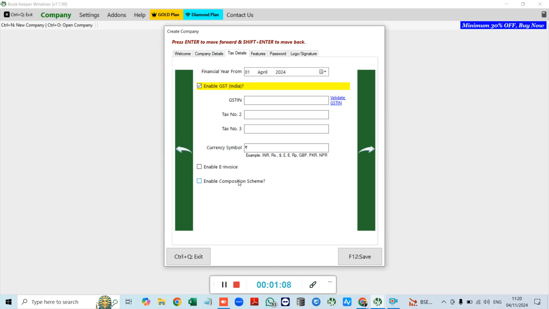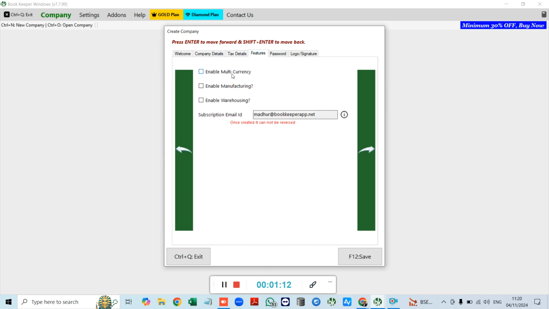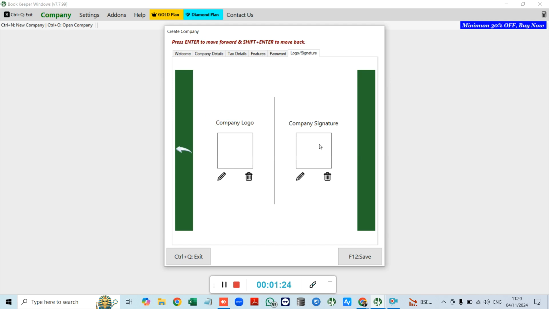If you want e-invoicing or if you're under the composition scheme, you can enable the features that are needed. From the features tab, you can enable the multi-currency feature, manufacturing, warehousing. Whatever features are needed, you can enable those features. From the password tab, we apply a password for the admin, and from logo and signature we can add our company's logo and signature. Then you can click on the save button to save your company file.